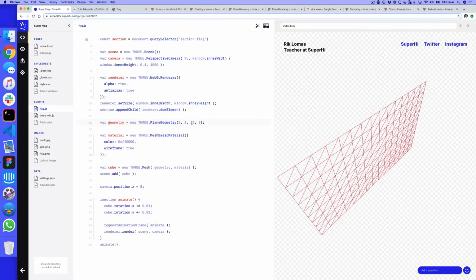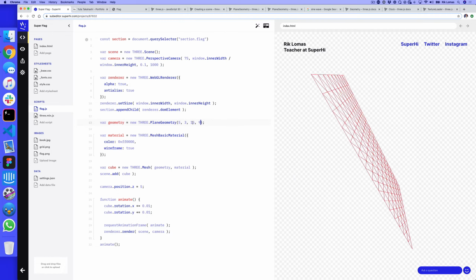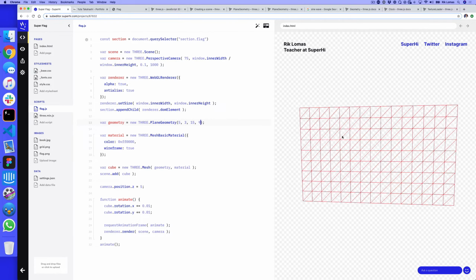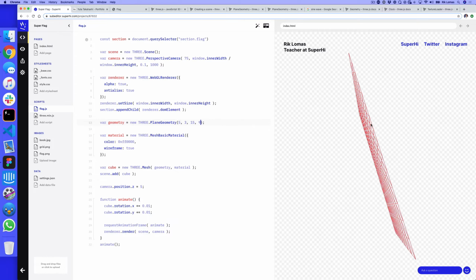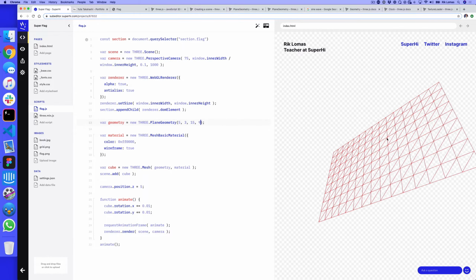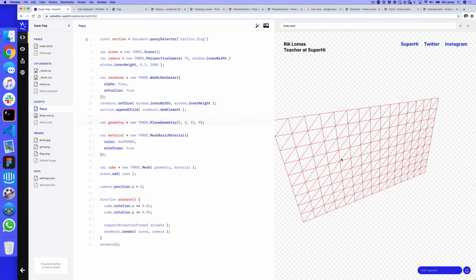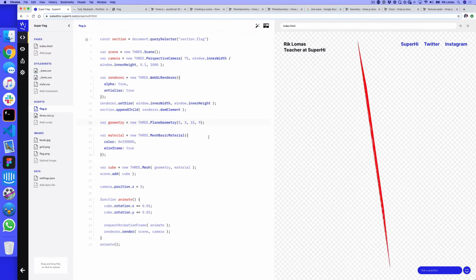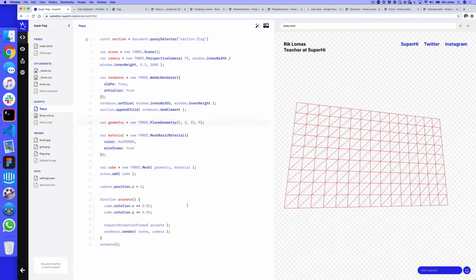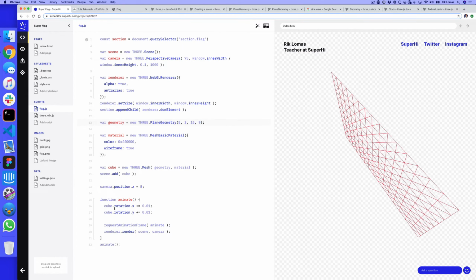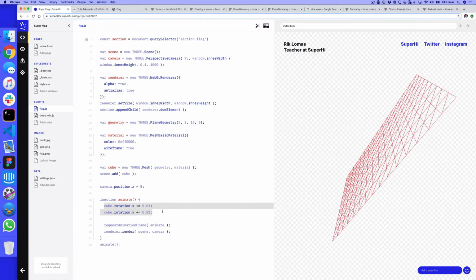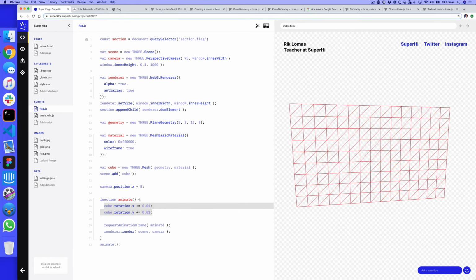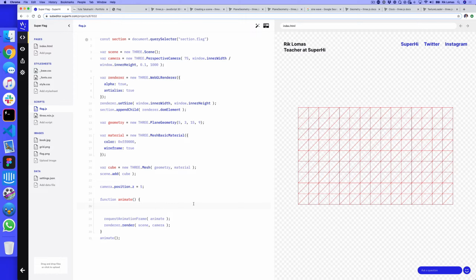So 15 is just 5 times 3. 3 times 3 is 9. So this looks square. So what I can do within this now is move things up and down and move things out of my plane itself. Now, at the moment, this plane is moving up and down and spinning around because of this cube rotation. I'm just going to get rid of this for now. And this is just going to make it flat.